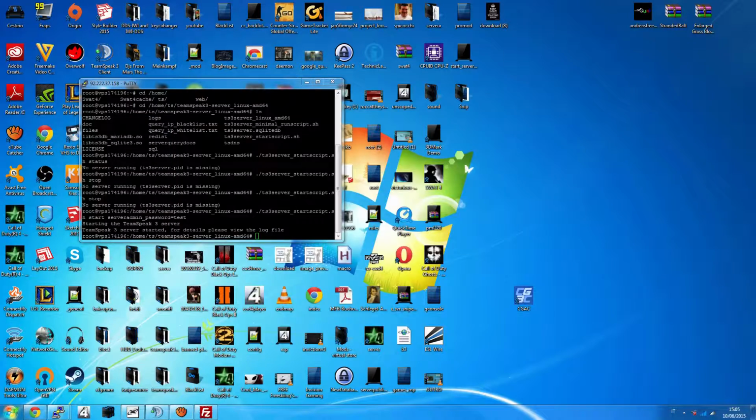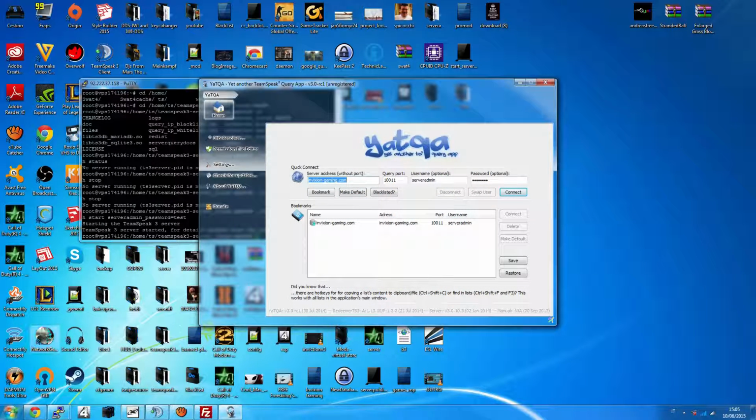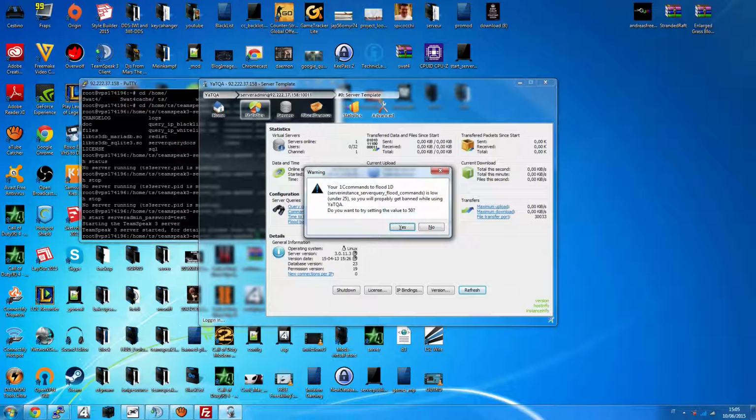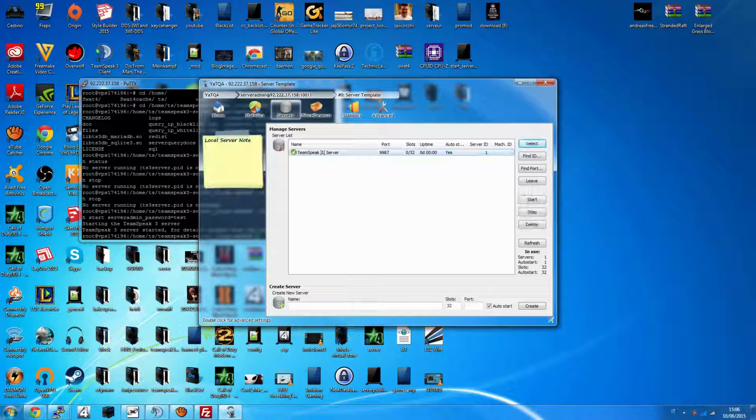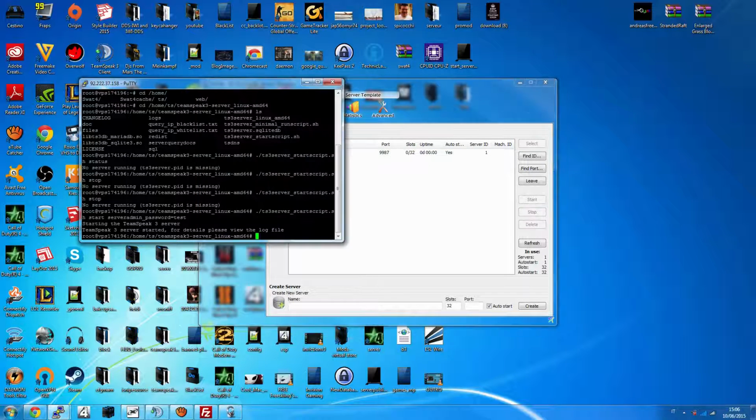Now you're gonna check if the query is changed. Test. Okay, it logged on with the new server query password. Teamspeak is online. You can stop. Start, yeah, it's quite nice. So you can change the server query password.